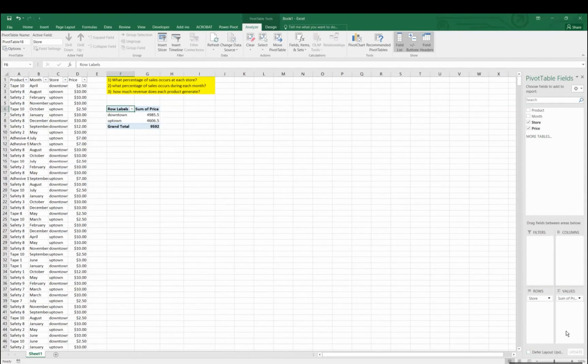To answer the question, what percentage of sales occurs at each store, we can drag Store field to the row box, and price field to the values box. As you see, the default calculation is the sum of the price. Let's change it to % of sales.